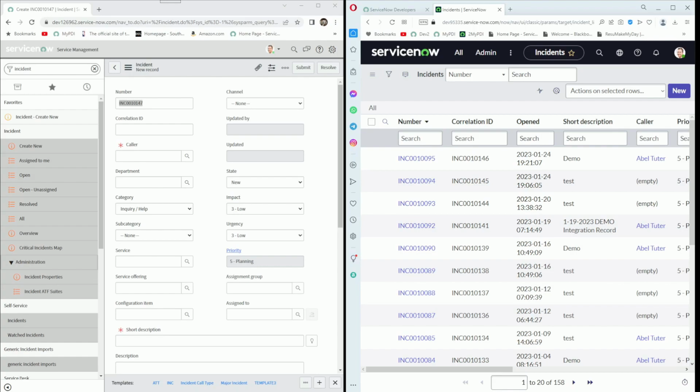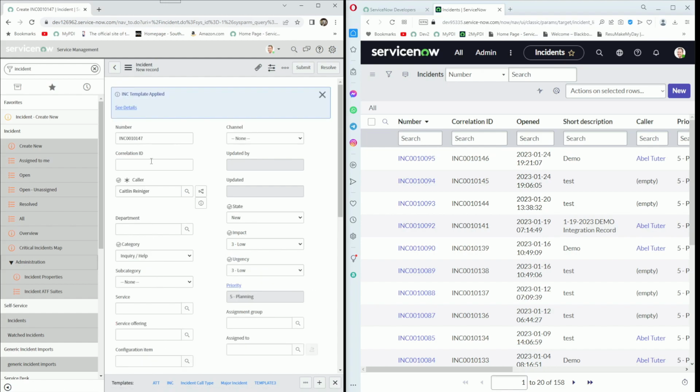Okay, so what we're going to do here is create an incident in the screen on the left, and then we're going to look it up in the screen on the right, and then we'll pass a note back and forth. So I already have a template set up for this. It's a really basic demonstration. It just fills in some preliminary details.